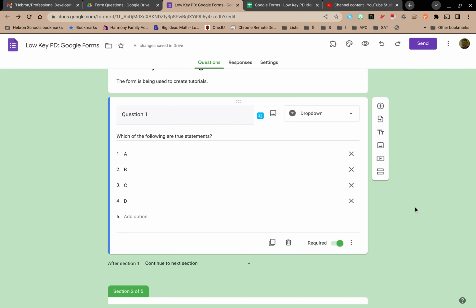All right, so drop-down menus, drop-down questions in Google Forms, very similar to multiple choice questions, but really beneficial if the user has to select one from a large group of options.